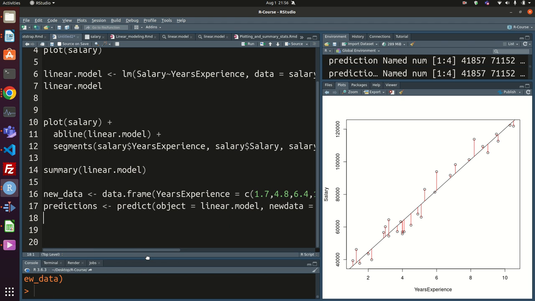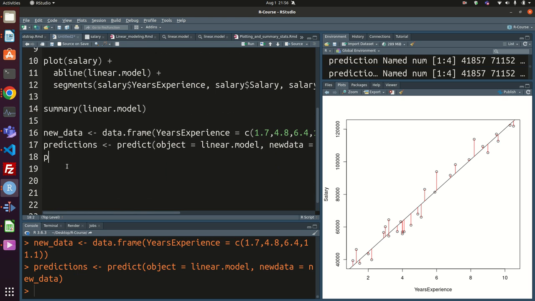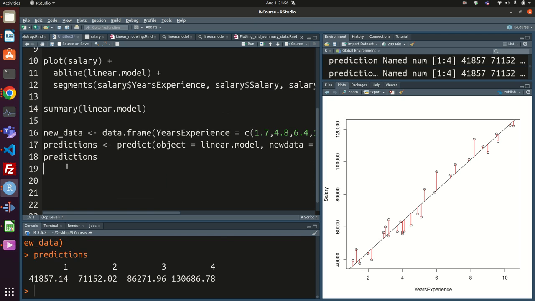So if we run that, we should see in the console that we didn't have any issues. And we can even take a look at the predictions that we just made. We can see that the first prediction, which would have corresponded to 1.7 years of work, would be maybe around here. We predicted they make about $42,000 a year, which definitely jives with the graph. The second person, almost 5 years of work, makes about 71,000, etc. These would be our predictions based on our linear model.